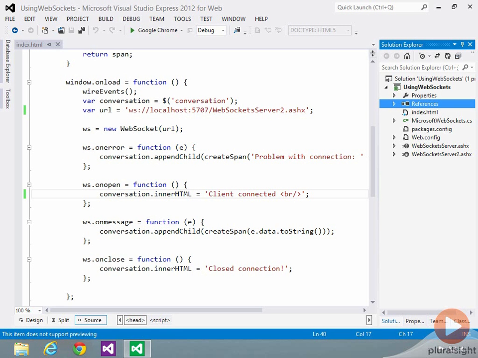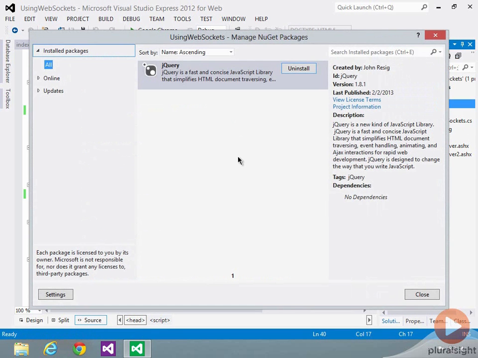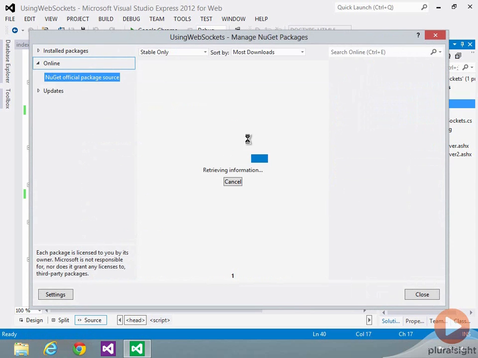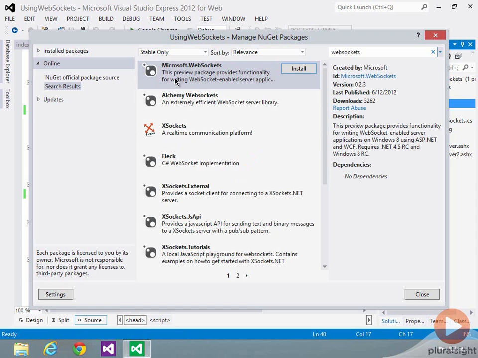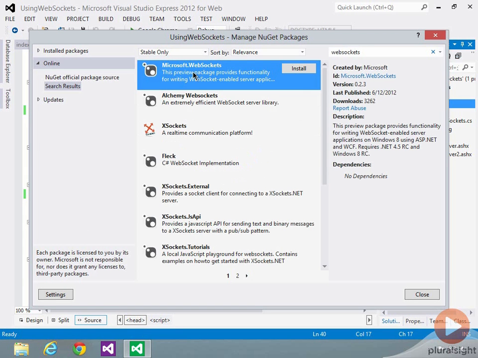Although you can certainly use the lower-level API provided by Microsoft in ASP.NET 4.5, there's another option that's available through NuGet. So if we run off to References and say Manage NuGet Packages, we'll go to Online, and we can search for WebSockets. Now if I do that, you'll see Microsoft WebSockets. Now this is a wrapper around the lower-level functionality that just makes it a lot easier. In fact, it makes it look a lot like the client-side code you would write. So let's go ahead and install that.